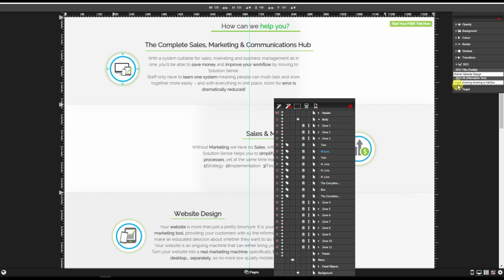And then you've got your SEO area there, so the tooltip and alternate text. And then your target. This is if you want this image to go to a certain area of the website, which maybe is a link, or perform a particular action, i.e. go into a particular product in your e-commerce section, or go to a particular event that you're looking to promote.